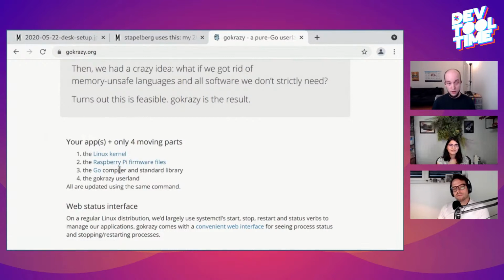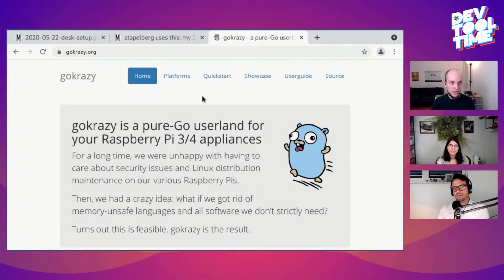You need the Go compiler and standard library, of course, to build your Go programs for the Raspberry Pi. And then we're adding just a few small programs to take care of, for example, clock synchronization and network configuration. But then the rest is really just your programs, right? So that's what the idea is.